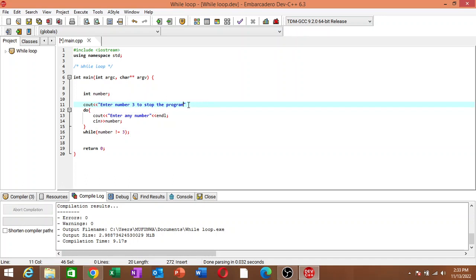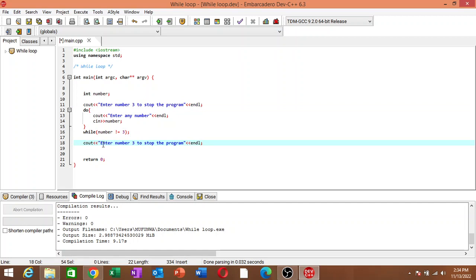So what's going to happen here is this program will keep on taking place until I enter number 3. So down here I need to display a statement as well, the statement that says the program has stopped, which means number 3 has been entered. So let me just say the program has stopped, right? Yeah, just like that.